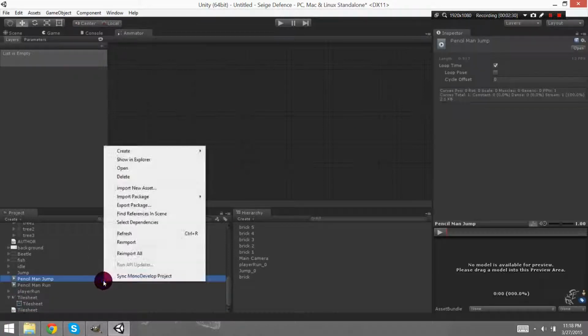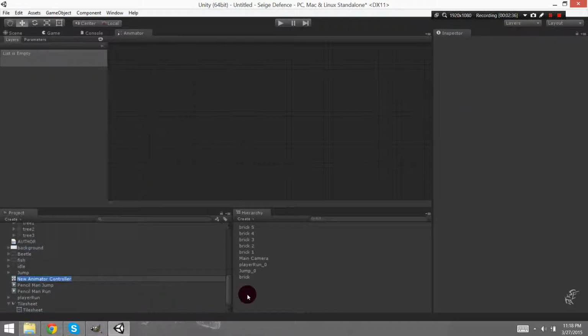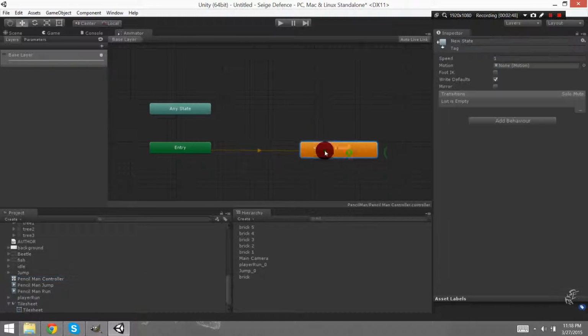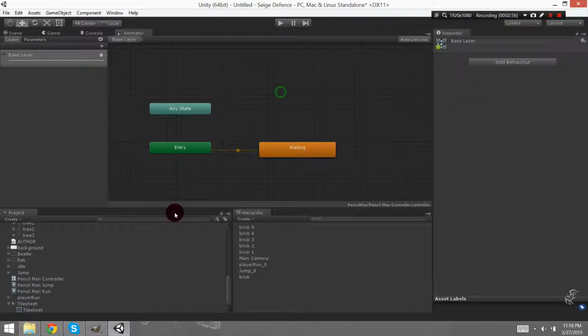So we will go create animator controller, Pencil Man controller, and then the first state we'll do is an empty state called waiting, and then we're going to create the state. Oh, we don't need to create state. We need to just drag these up here. We got jump and run.